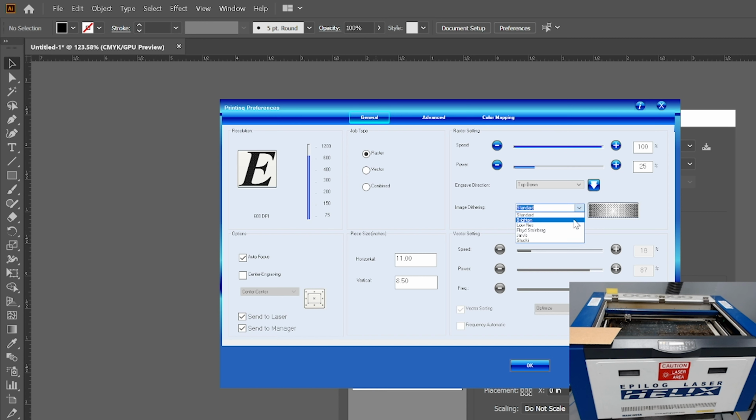Image dithering has to do with the kind of pattern that results as you engrave. Standard is going to be fine for our flash drives. Over here in the options panel, there's a box for autofocus. Uncheck that. If you're doing a test piece of cardboard like this, you can use the autofocus. That's okay.